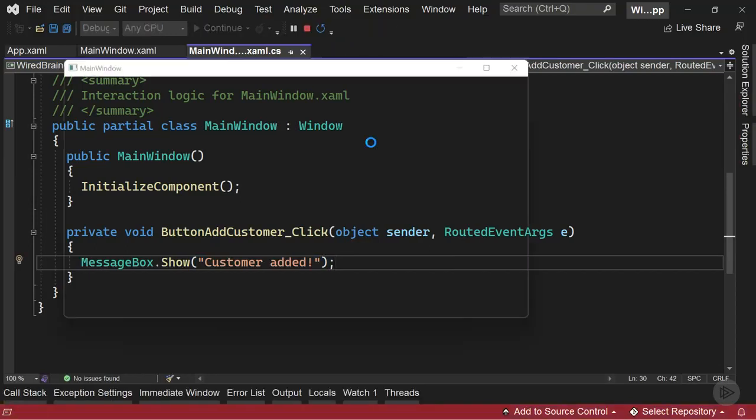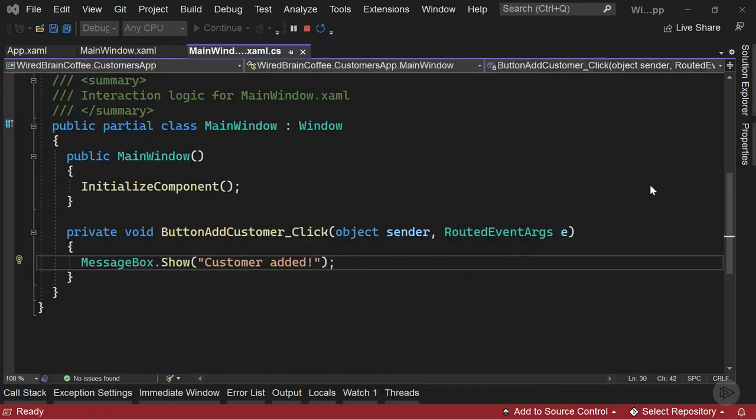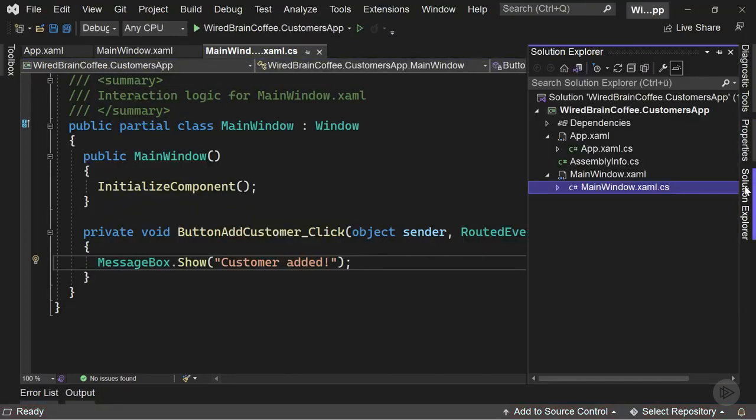Everything works as expected. Here you can see the button, let's click on it, and the message box Customer Edit comes up. Great, let's close this again. In the next clip, I want to show you a bit more how this XAML document and this code behind file are actually glued together.